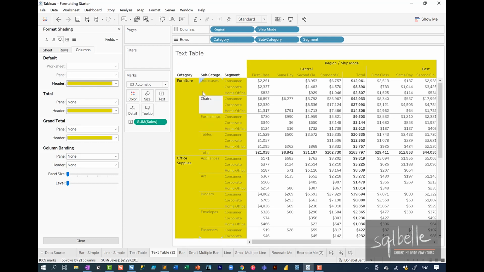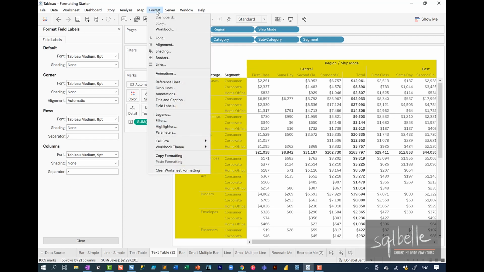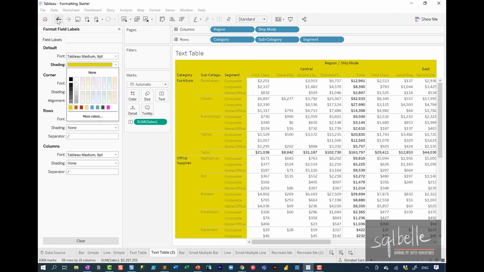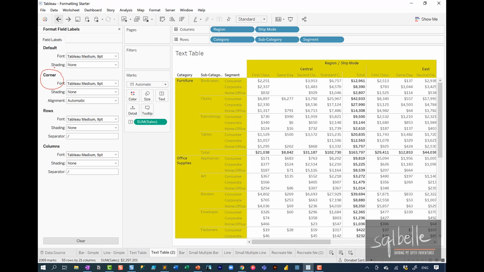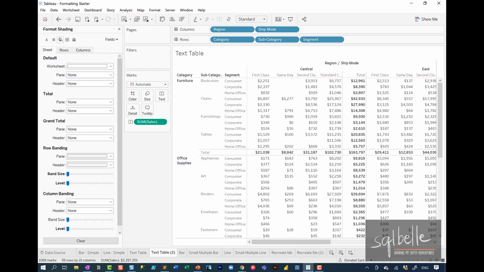So we can right-click on this area, so right-click and then format. We can also access this from the format menu at the very top and selecting field labels. So the title of our formatting pane right now is Format Field Labels. And from here, we can either target the field label shading, or we can also target the corner. It will do the exact same thing. So from here, corner. So let's clear this again. We are now back to our main worksheet.